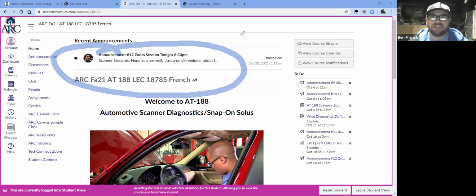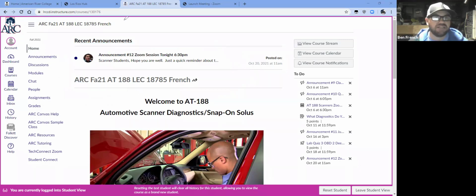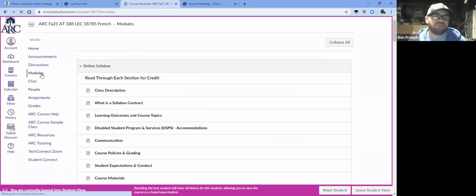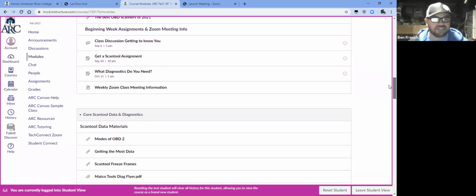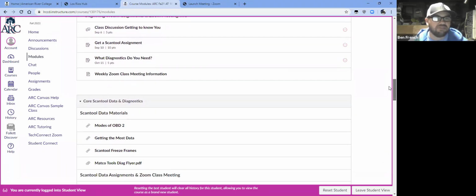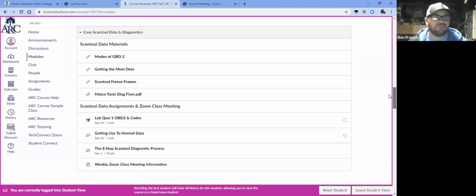So let me clear those drawings and let me go to modules and just kind of show you guys where we're at right now. So obviously we've gone through that. We've pretty much wrapped up our beginning weeks and scan tool information, and we're now well into the core of scan tool data and diagnostics. So we're moving through this section right here.